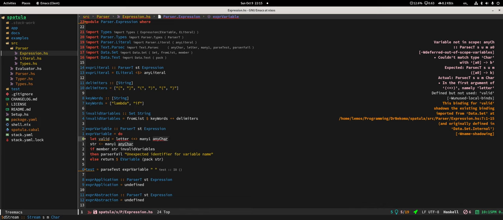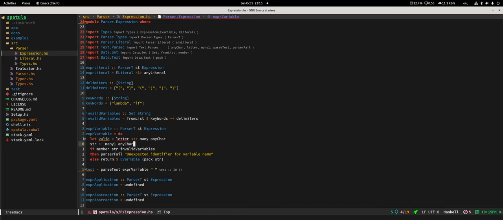Don't use any char there. Just letter. No, it should be many. In this case, it should be just many. Why? You're already doing that on the str. It will just change, right? That will be the new str right side. Yeah, exactly. This will be the new parser.